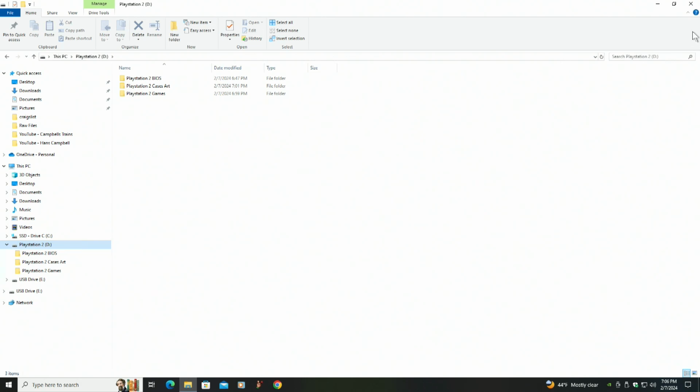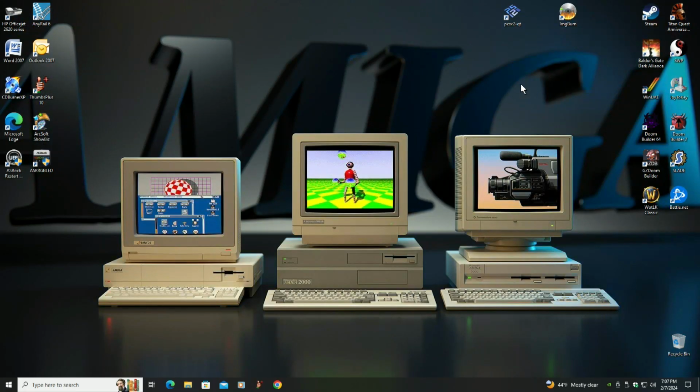So, now that we have that set up, we have our dedicated PlayStation 2 SSD set up. Next, we're going to load up the PlayStation 2 emulator and point the emulator to those folders on that separate SSD. That's what we're going to do next.